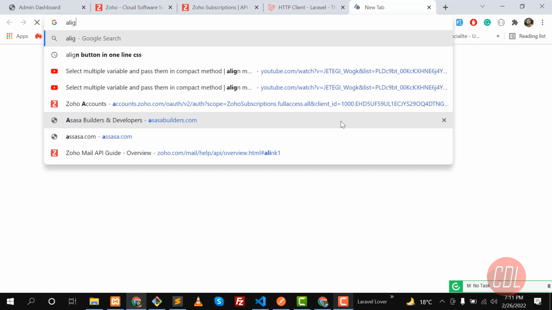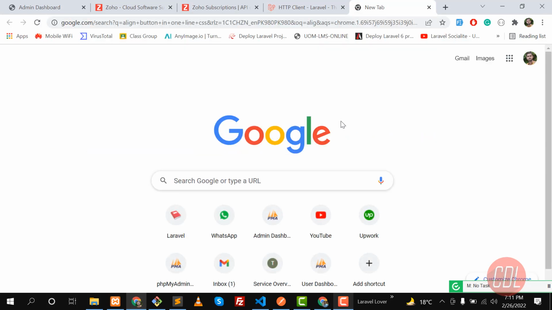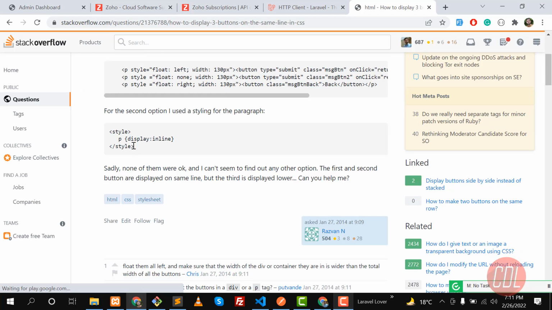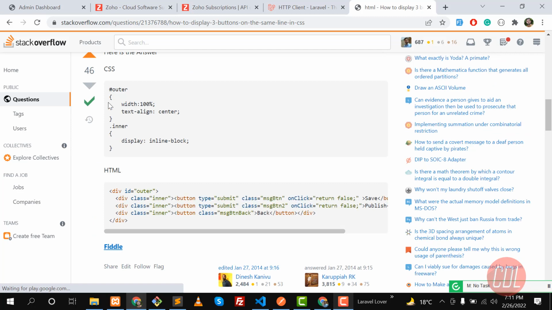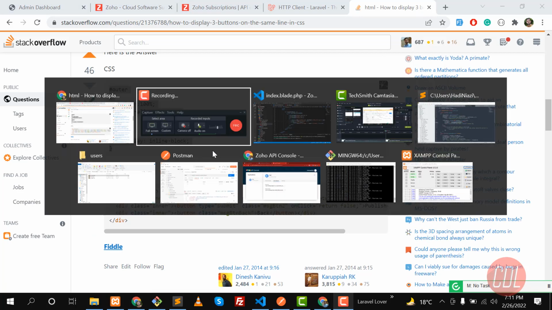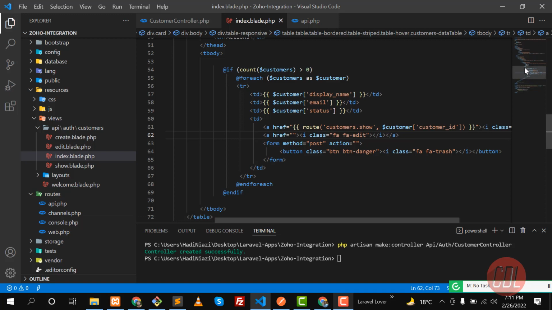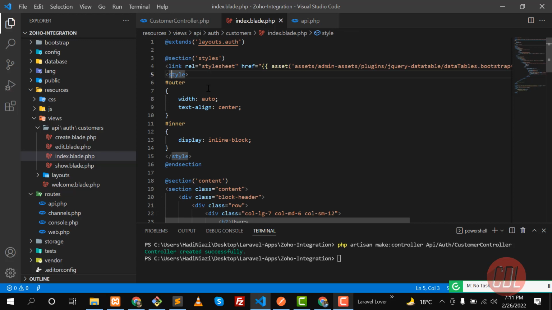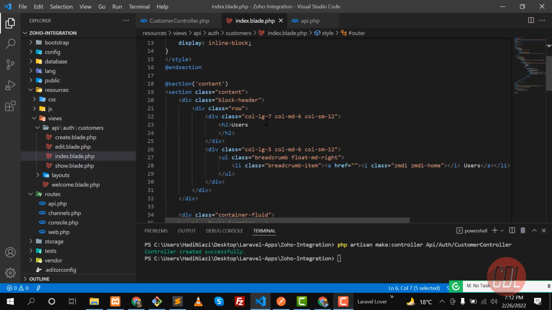So let's search for "align button in one line CSS", go to this Stack Overflow link, and copy the instruction from there. We need to assign this at the top. So let's go here and there. I need to add this in the style. I already added this, so I need to assign this inner and outer ID.